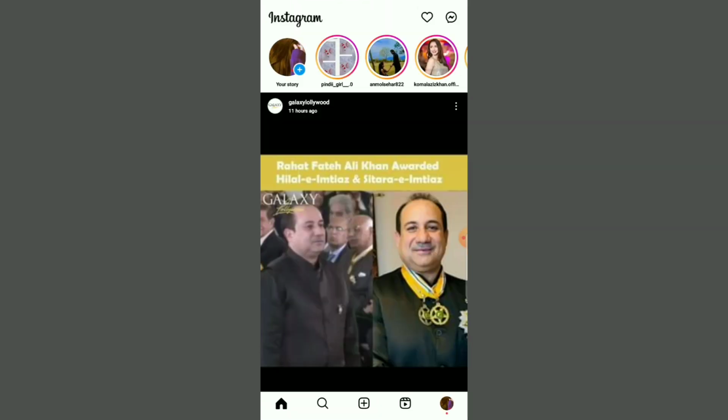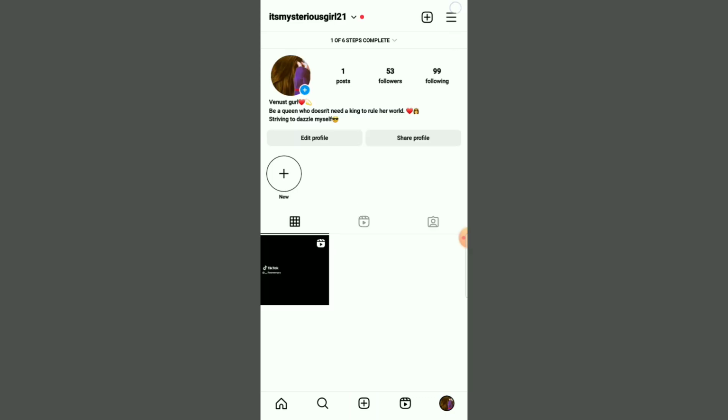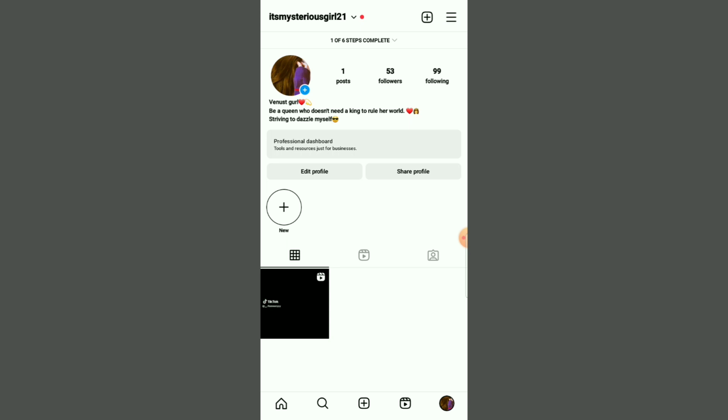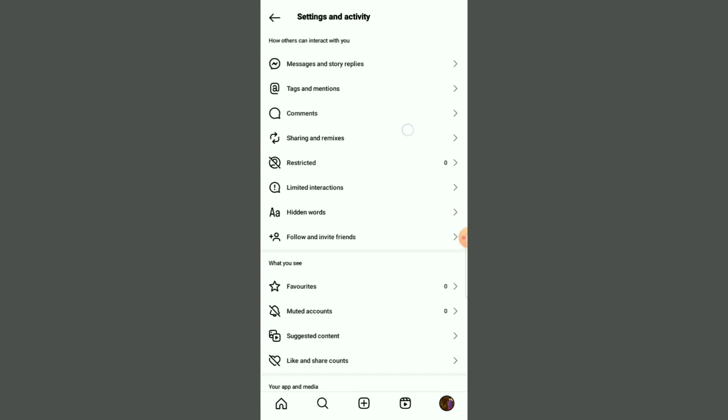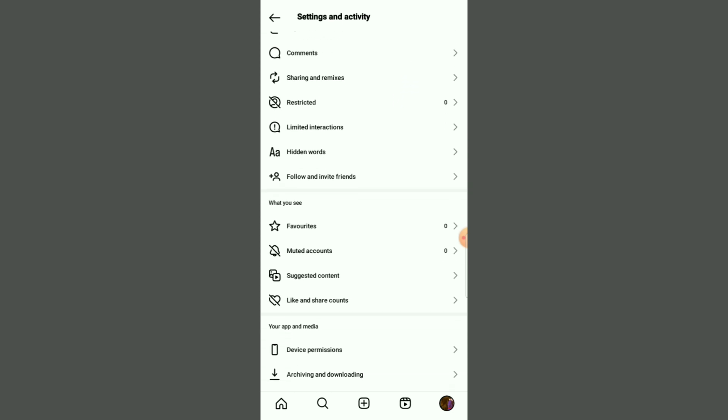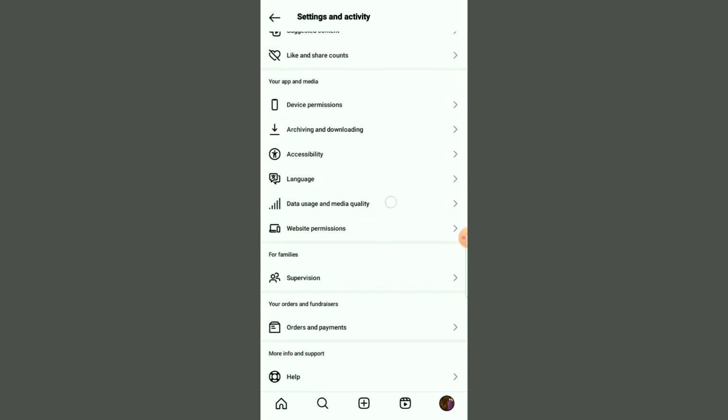This is the home page of Instagram. Then click on the profile menu. Then at the right corner, click on the three lines. Then after scrolling, you see the option of video media quality.